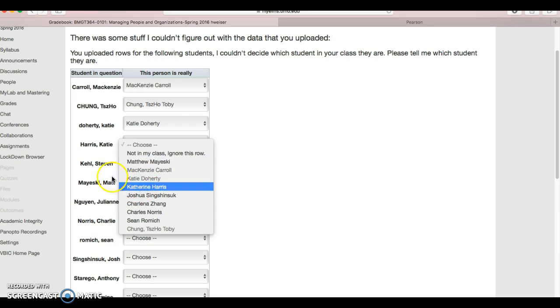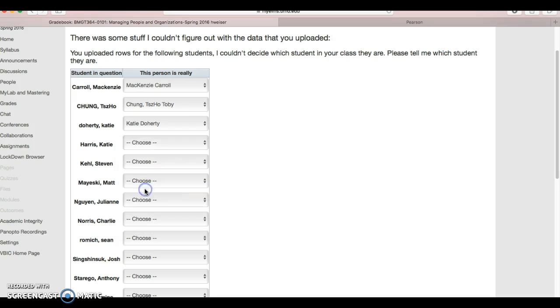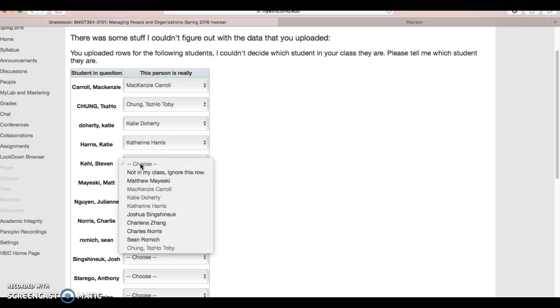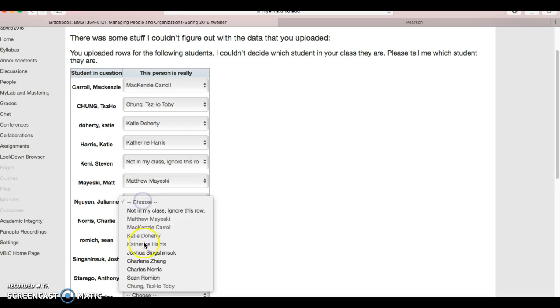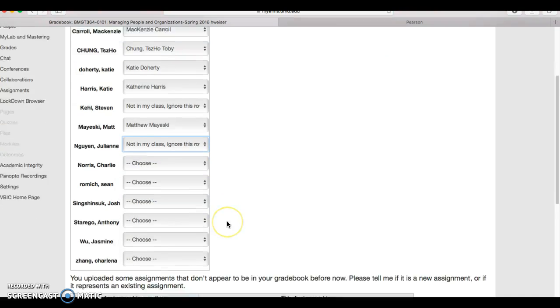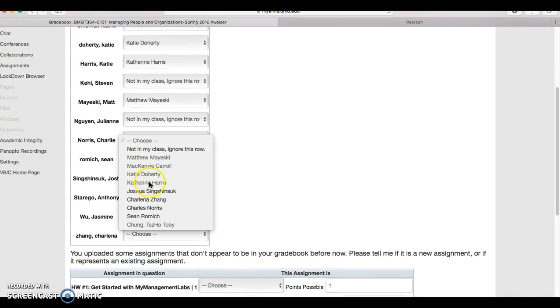Here the difference between Catherine Harris and Katie Harris. The system just wants you to confirm. Stephen is not in the class anymore, which is why he's not popping up with something similar. Matt's right here. Julianne's another example of someone not in the class, and generally that's the case if you don't see a similar name.